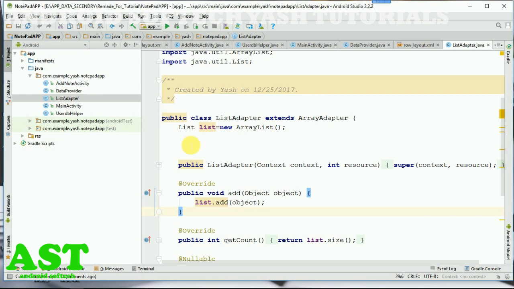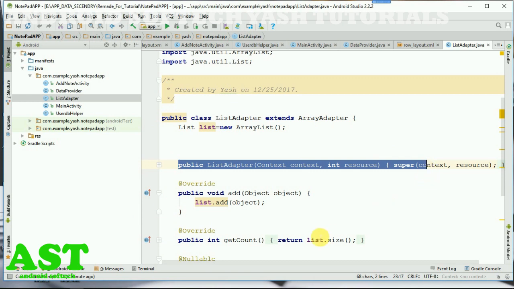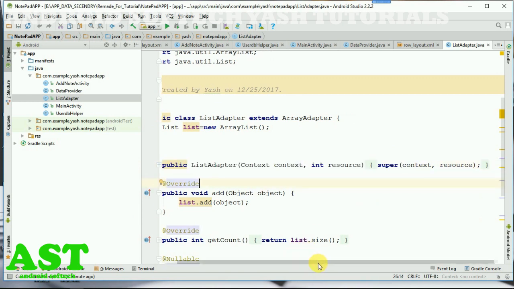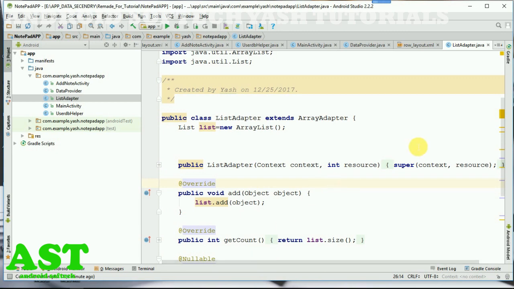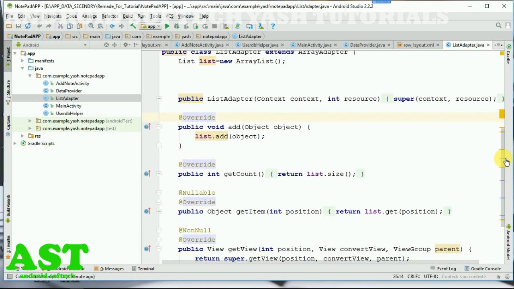First we need a list view, first we need a list. So create that list. First, we need to extend this class by using the ArrayAdapter. Then it will ask for implementing some methods, and second it will ask for implementing a constructor. So this is the constructor we need to implement here.